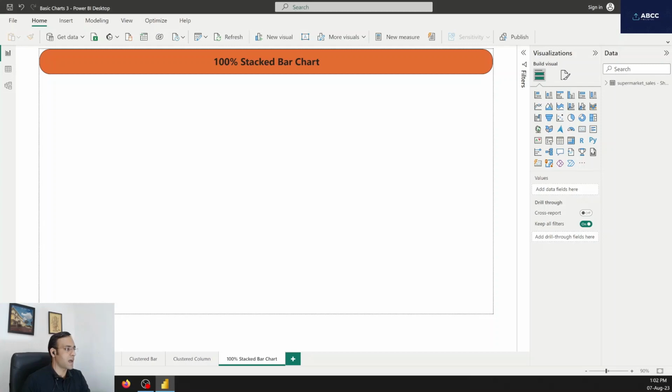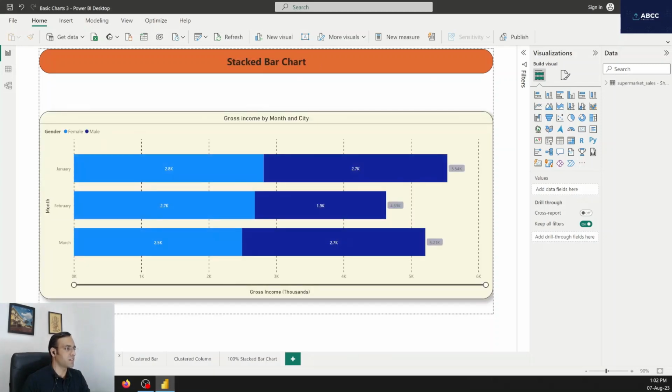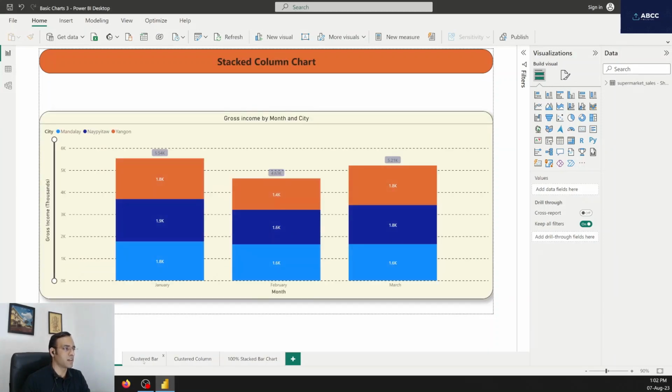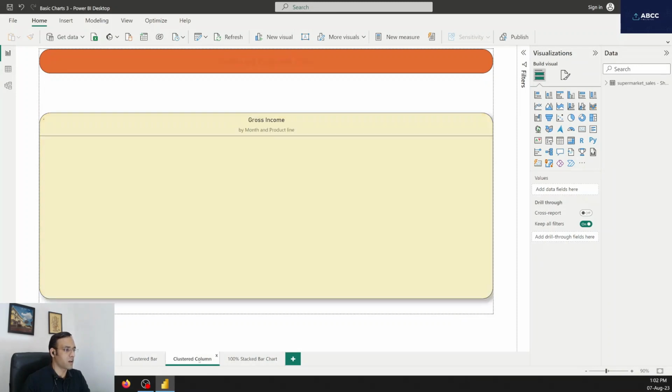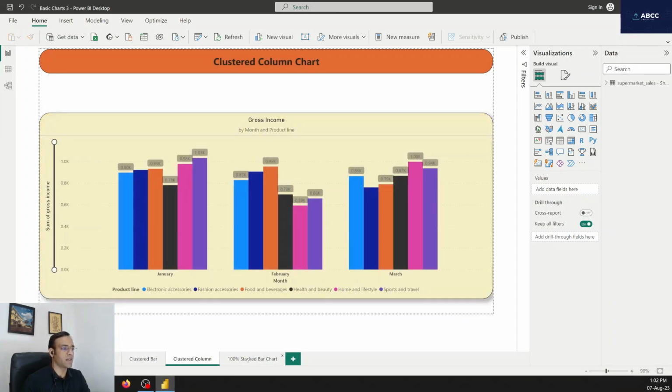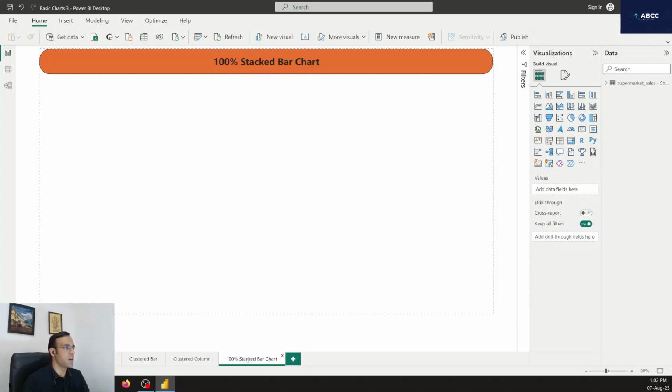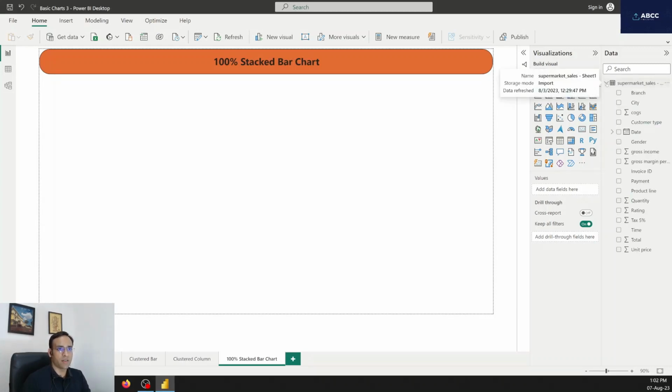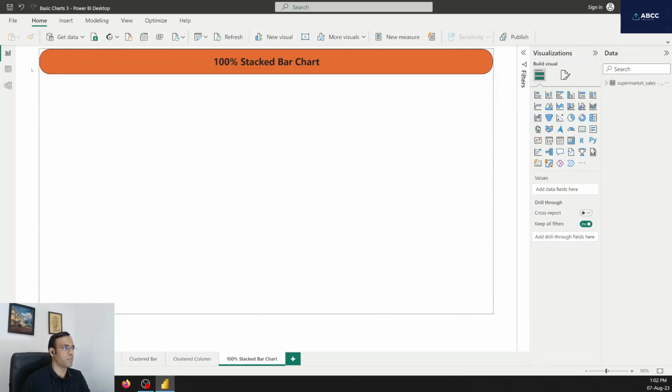In the previous tutorial, I have explained the stacked bar chart, stacked column chart, clustered bar chart, clustered column chart, and today we will see 100% stacked bar chart. Of course, I have loaded my data already since the previous video. If you don't know, then I will perform it again just to show you how to load the data.